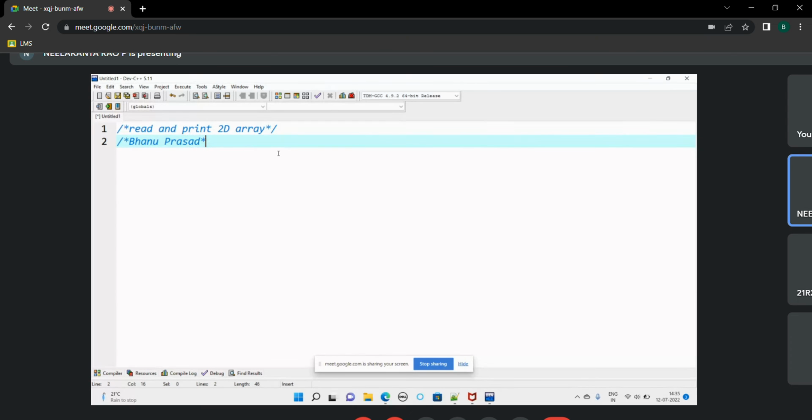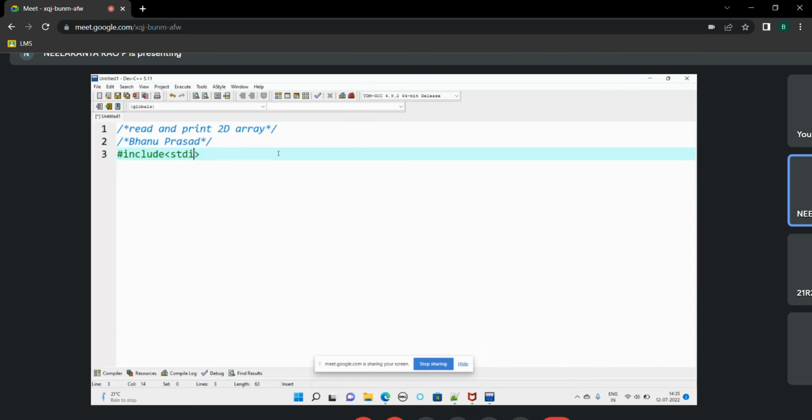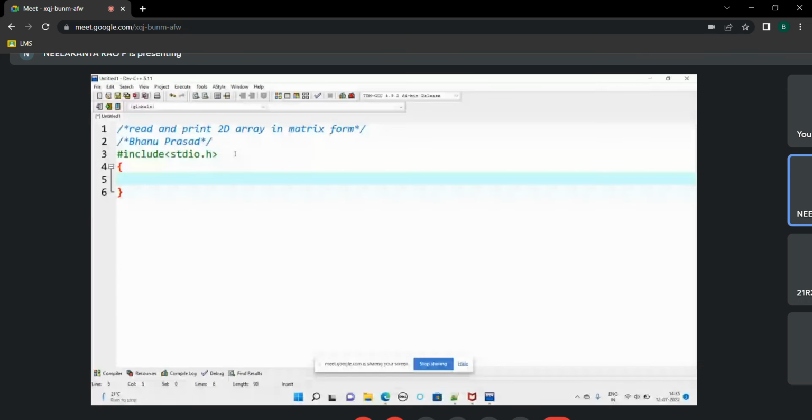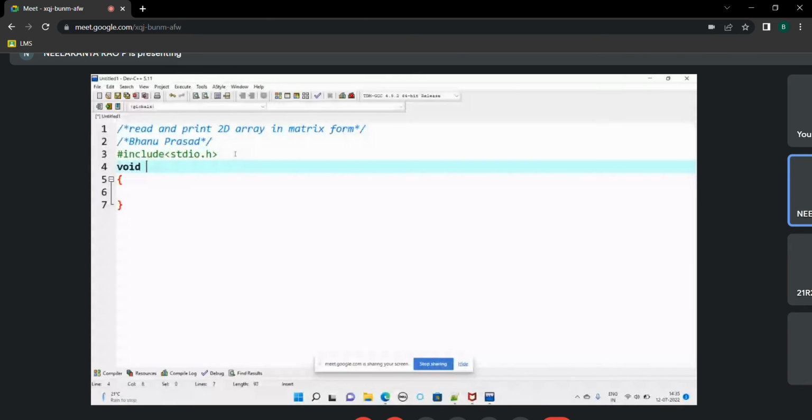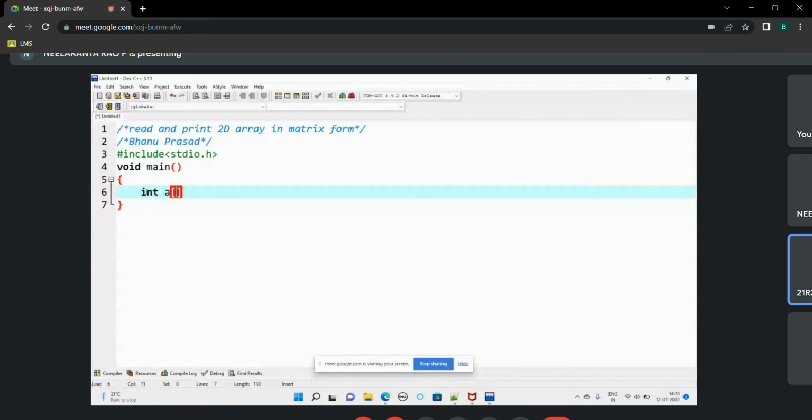Right, fine. Okay, hash include stdio.h, and read and print a two-dimensional array in matrix form. After that, we have to open your main function. Void main, and next int a of what? 50, 50. Yes, 50 comma 50. Very good.